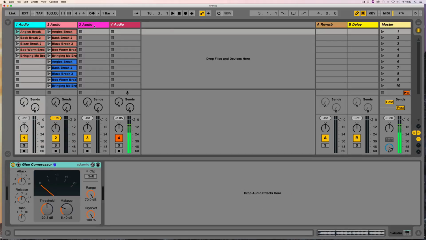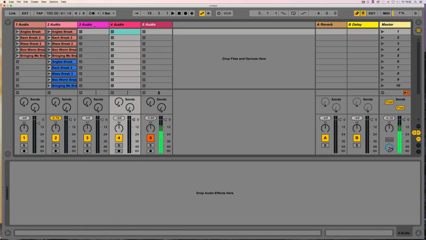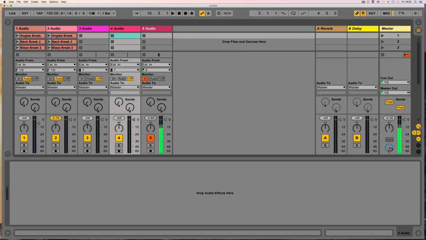How do we do that? Okay, first of all, we need a couple of audio tracks, and we also need to have the I/O on.